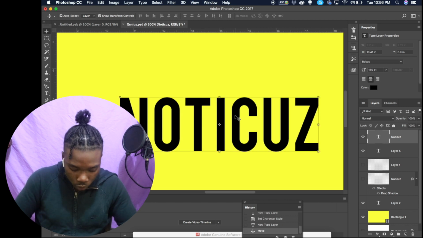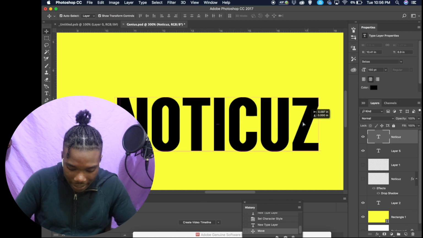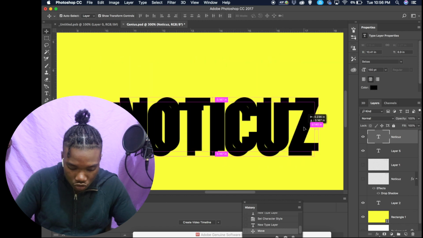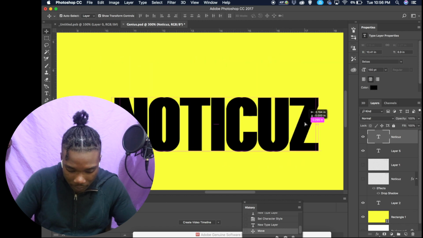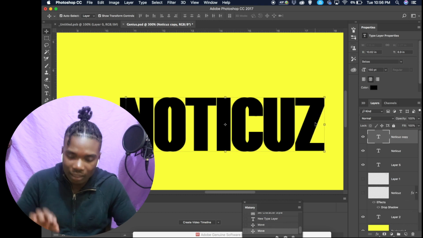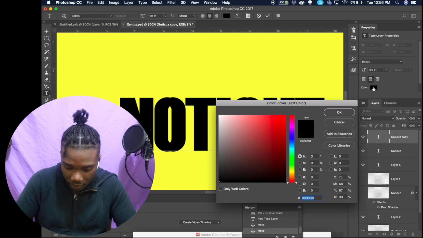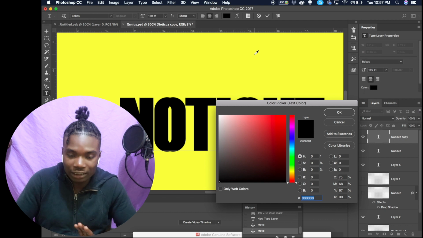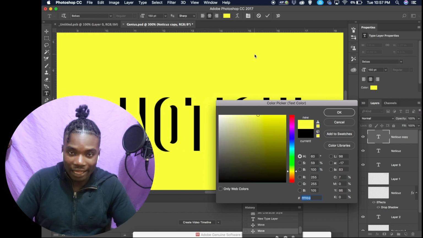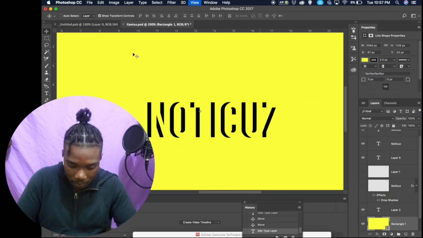After you do that, I want you to hold the option button, or if you're on Windows, hold the command button, and then drag the word. Just drag it a little bit to the right, just so it's still right on top. After you do that, the word in front, you're gonna have to change the color. To change the color, double tap on it, go to color right here, and make the color the same as the background. And that's how you make the Genius font for the top corner.